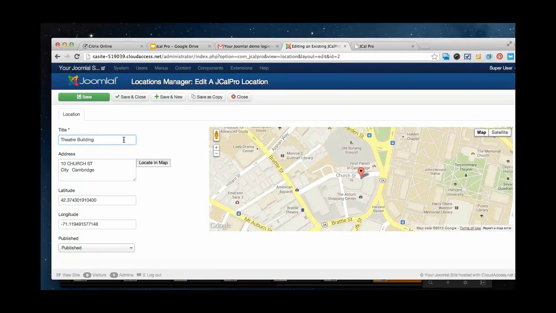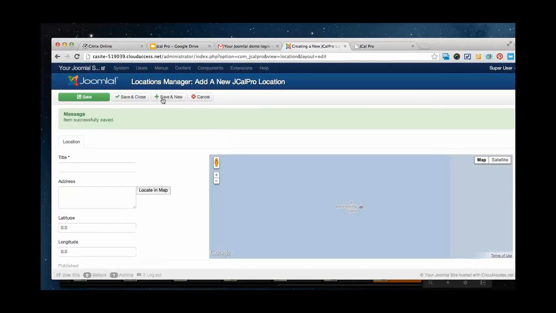When you create a location, you give it a title. You can actually type in an address, and this pulls from Google Maps, and it will automatically find it for you. And then you can publish or unpublish. So this is one that we already created. Let's do a new location. We're going to call it the football stadium. And let's look for Soldier Field.